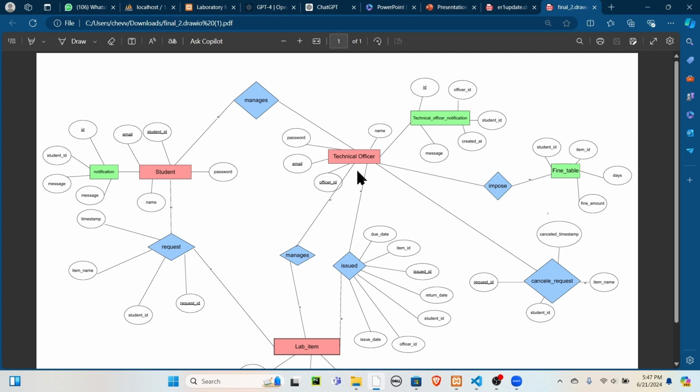Now we will see the technical officer view. After the student made a request, the technical officer can see the request, and he can decide whether to issue or to reject the request. And after he issued the equipment, the technical officer can keep track of how long the student is using a particular lab item, and when the student has used it over the given time, the technical officer can impose a fine on them.